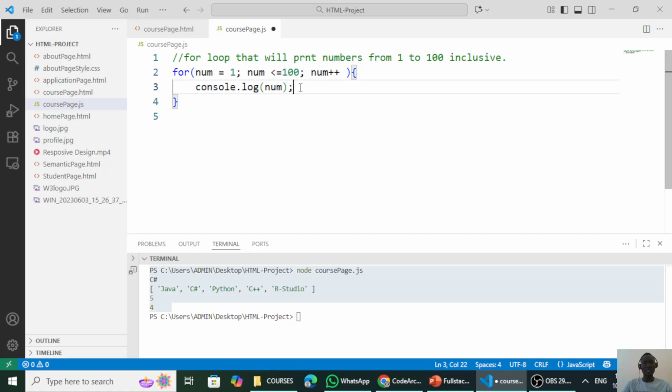So it will go this way until the value of num is 100, and it will check the condition. 100 is equal to 100, and that is true. It will evaluate this expression and print 100. Then it will increment 100 by 1, and now the new value of num becomes 101. So it will check the condition. 101 is not less than 100, and therefore the condition is false. And when the condition is false, the loop will stop executing.